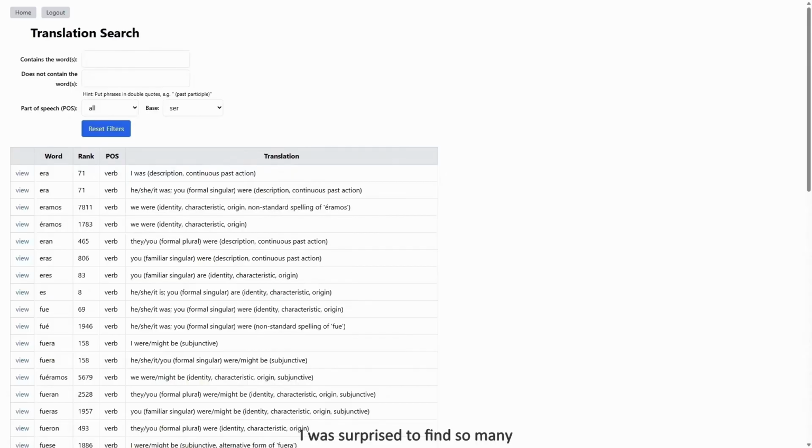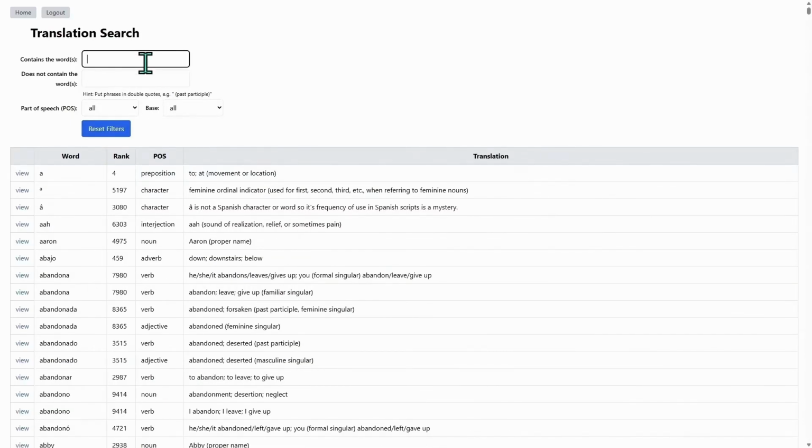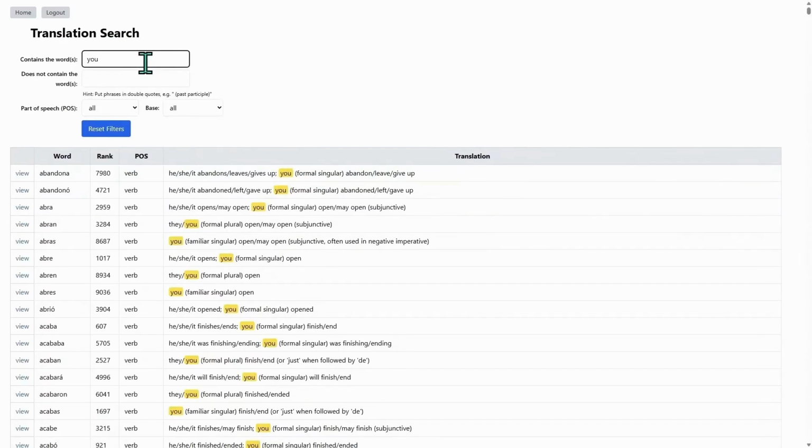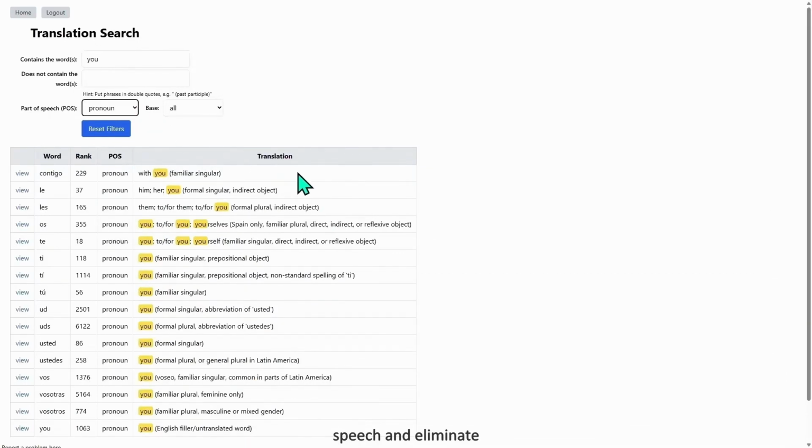I was surprised to find so many interpretations of the English word you. These interpretations have different contexts, such as indirect object. The example sentences should help you better understand these contexts. I'm going to reset the search filters and search for the word you. Then I select pronoun as the part of speech. And eliminate the contigo with you.